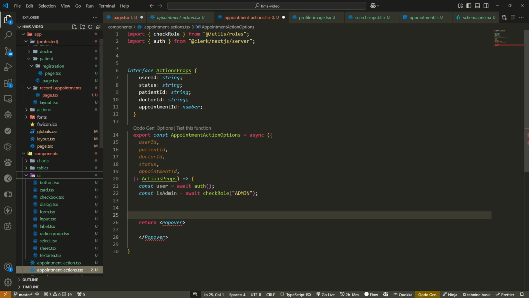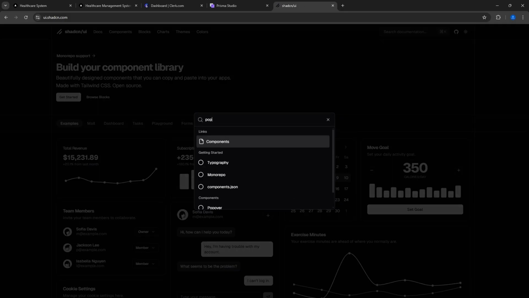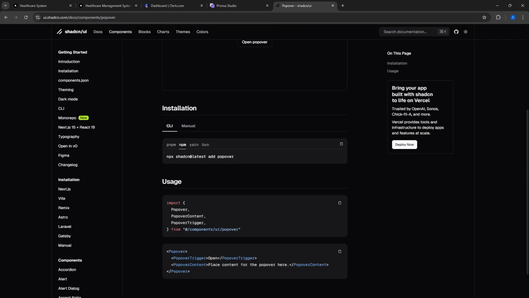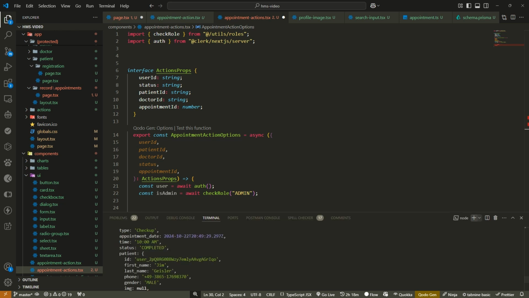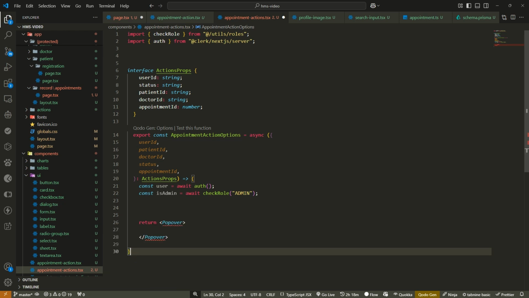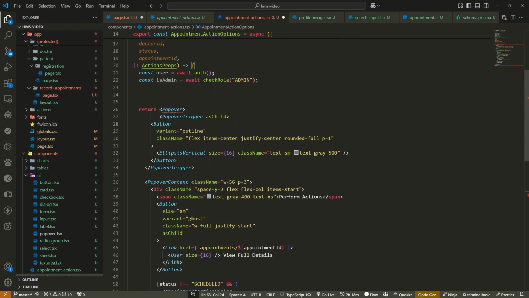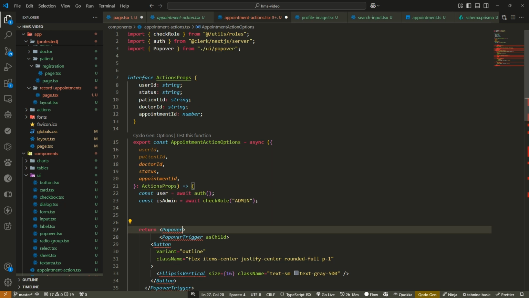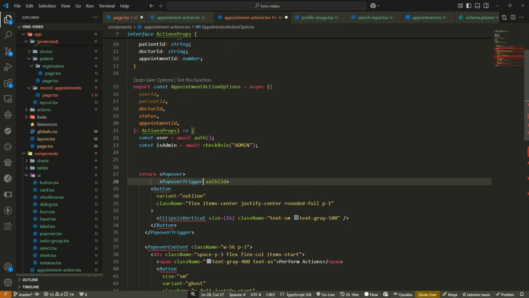Let's see. I think I don't have it, so I'll install it. Go to shadcn and get the popover. For installation, you can just put popover here. Great. Grab this, make sure you come here and create a new terminal, put this and press enter. So I believe it will be installed. Now that I have that, I can put the content of the popover here. So let's go over it. Import from UI popover. And I'm also importing the PopoverTrigger, which will help us to open the dialog.